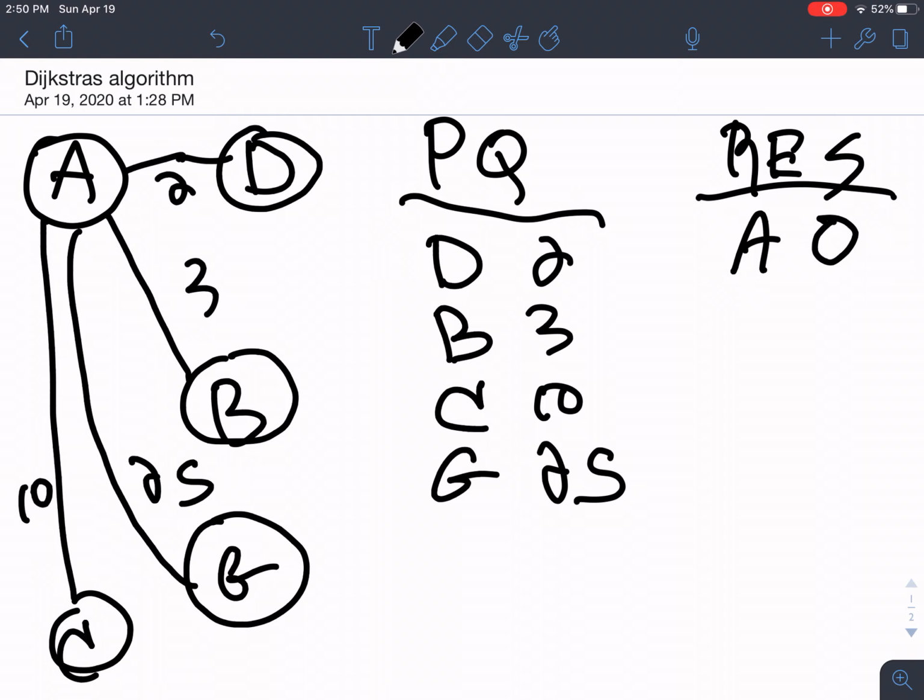So what's going to come out? D with a cost of 2. D's not already in here, so that means I can reach D with a cost of 2. Great. This one's now been solved. I can go ahead and erase it.